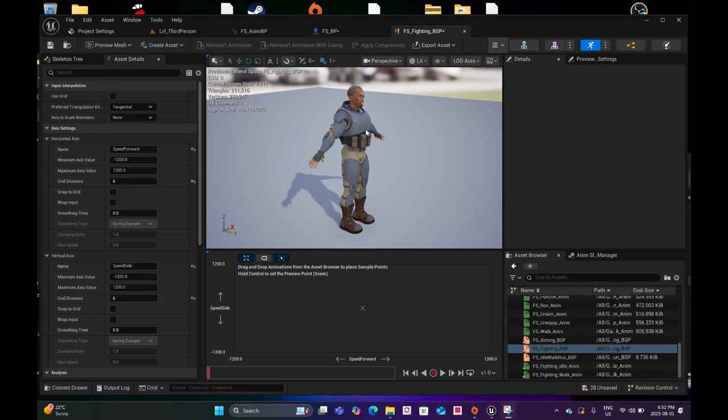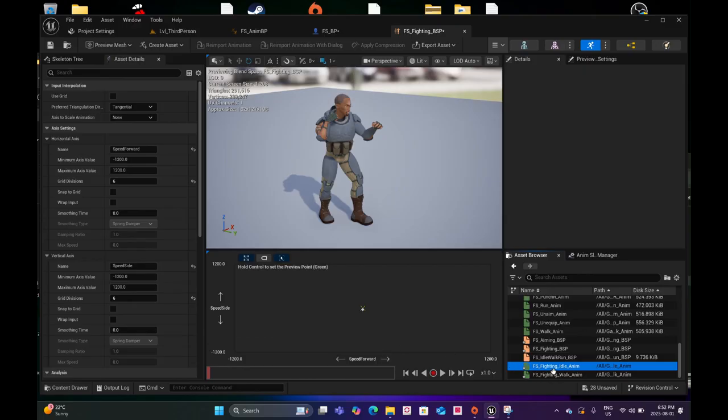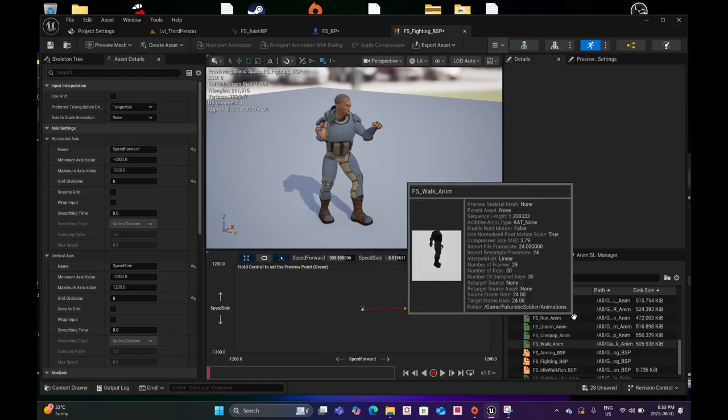Okay, so I forgot to make some animations for the idle and walk for when he's in the fighting stance. So drag the idle in the middle. Walk in 400. And I didn't bother making one for a run. I'm just going to use the regular run.